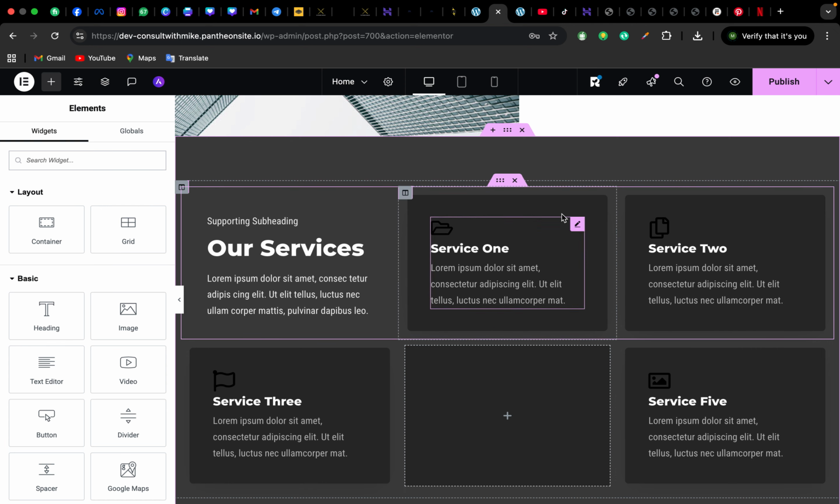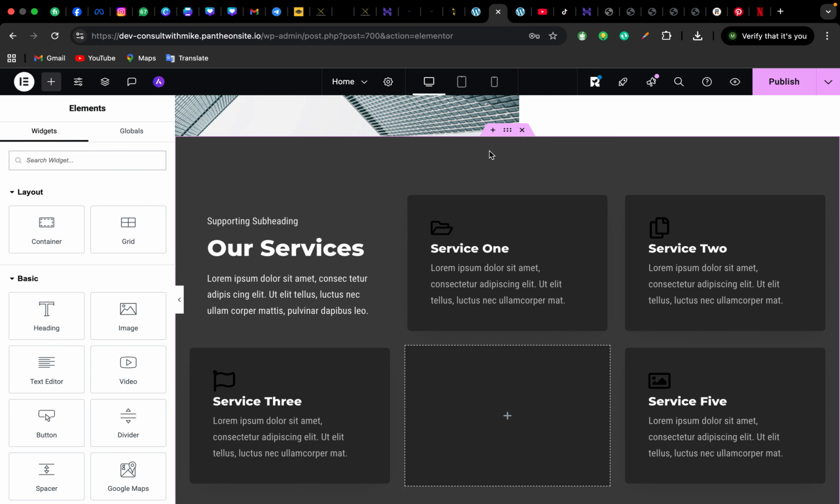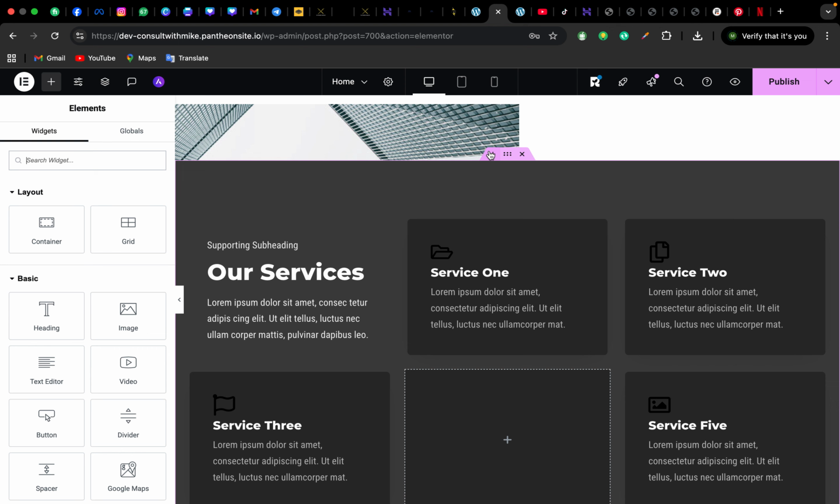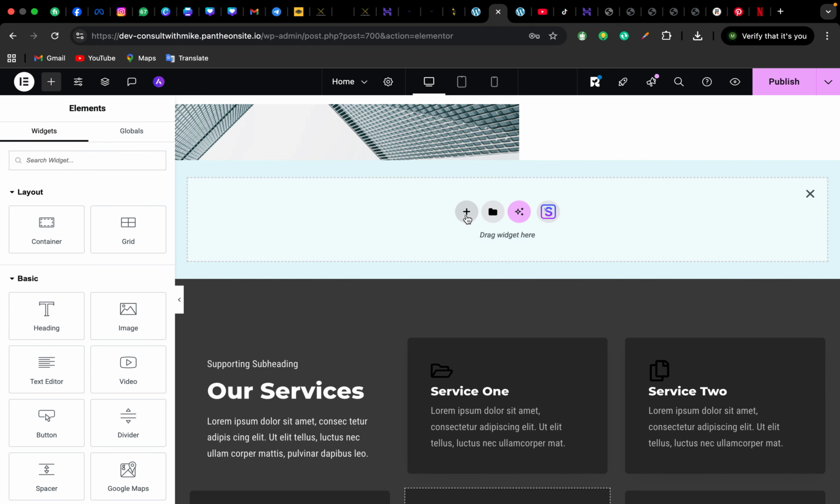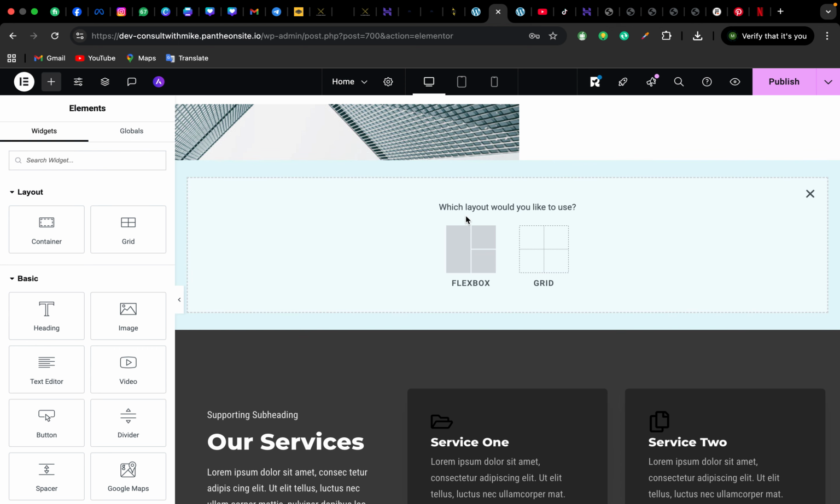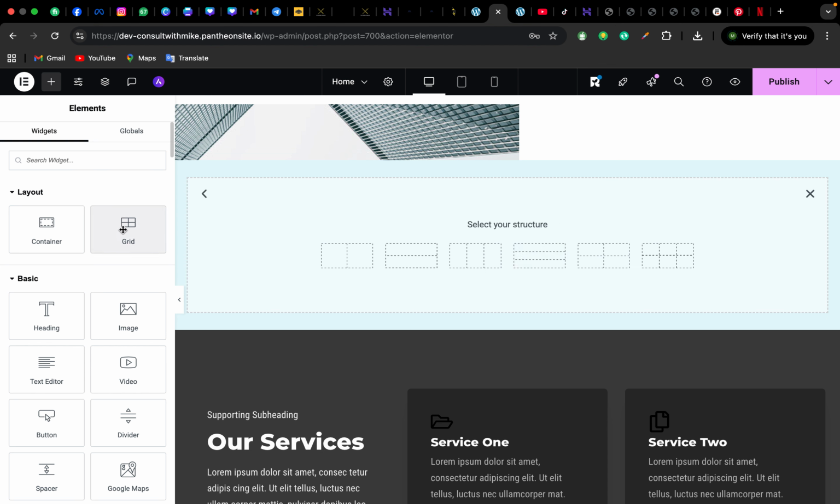So the first thing you need to do is to go to the section where you want to add the grid, and then click on the arrow sign, and then click on this plus sign. You can either click on grid from here, or you can click on grid from here. All you have to do is click on the one that will work for you.